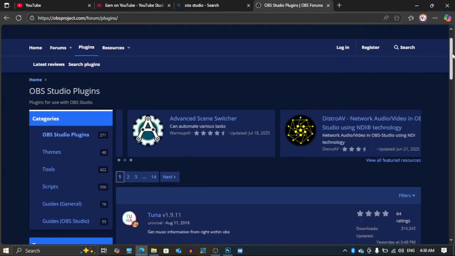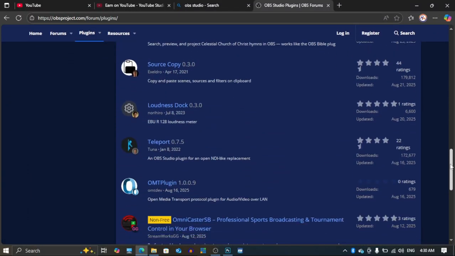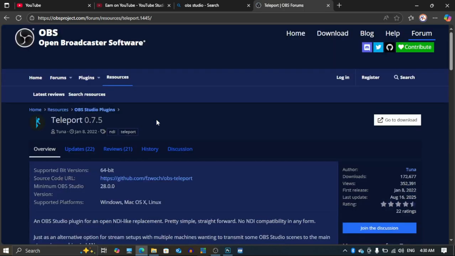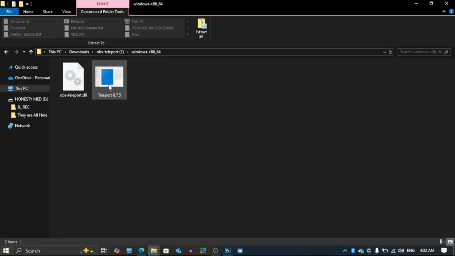And go ahead and download Teleport for OBS. OBS has a plugin on its platform that you can download to have that feature on your OBS. So just go ahead and download Teleport. Now just install it on your PC, just double tap on it and you're good to go.